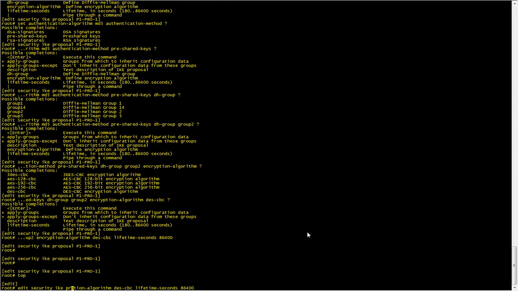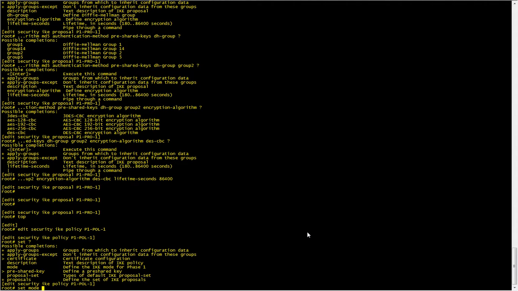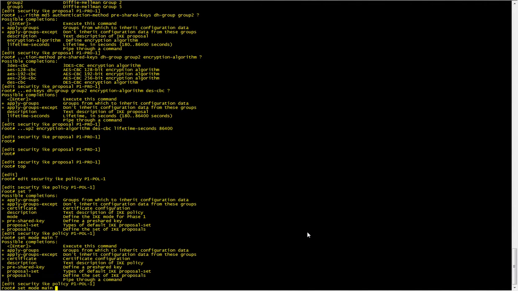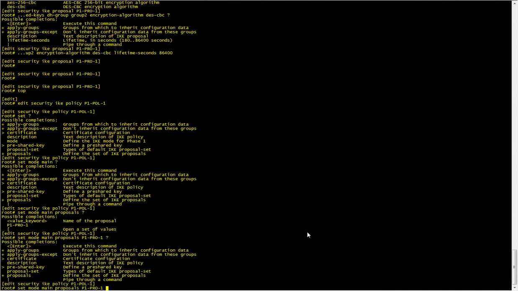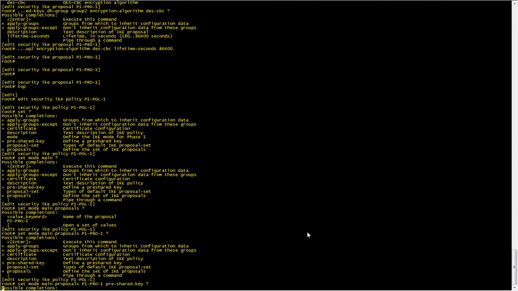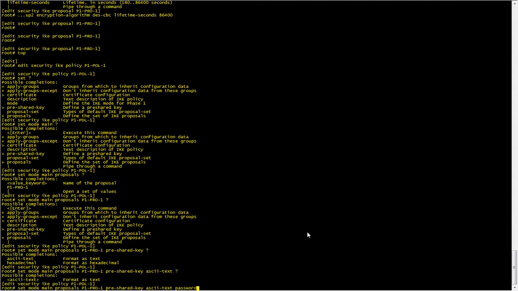Now let's do the policy. Set mode, we're going to use main. We're going to set the proposal as what we just created. The pre-shared key is going to be ASCII, and it's going to be password.